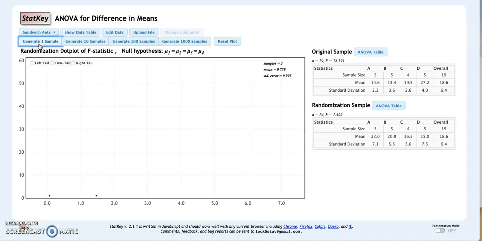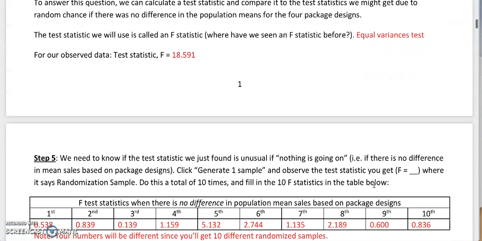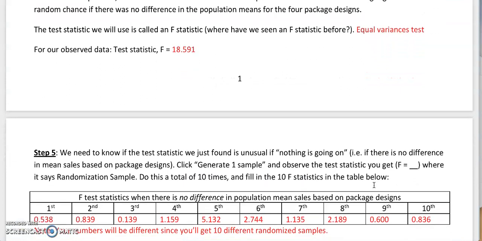So let me do it again. I got 1.462. It's a little bit higher. Do it another time, 0.548, 0.815, 0.082, and I could keep going. So when I did this earlier, these were the 10 numbers that I got. Everybody's 10 numbers should be different because we're all getting different random shufflings here.